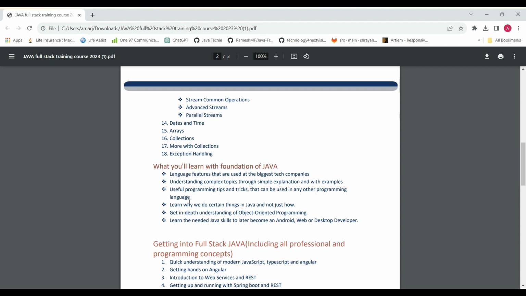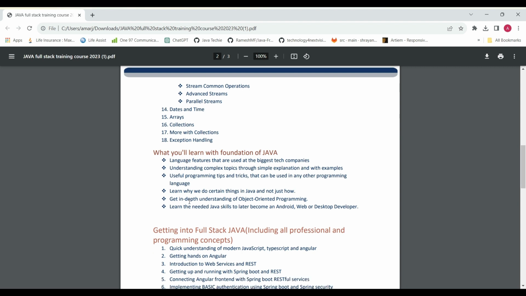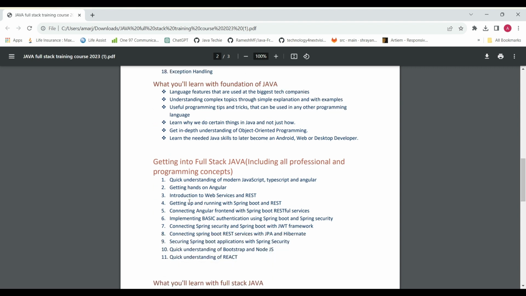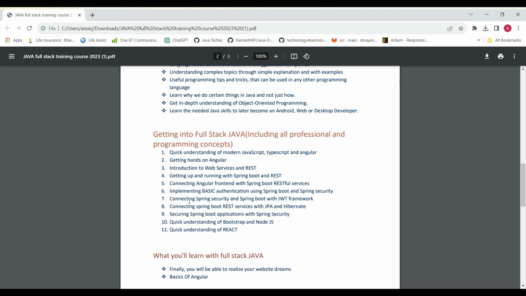So these are all related to the basics of core Java. If we go for full stack with Java, here we will consider some JavaScript, TypeScript, Angular based on the requirement, and then Angular or React, and then we have some web services which will be considered.